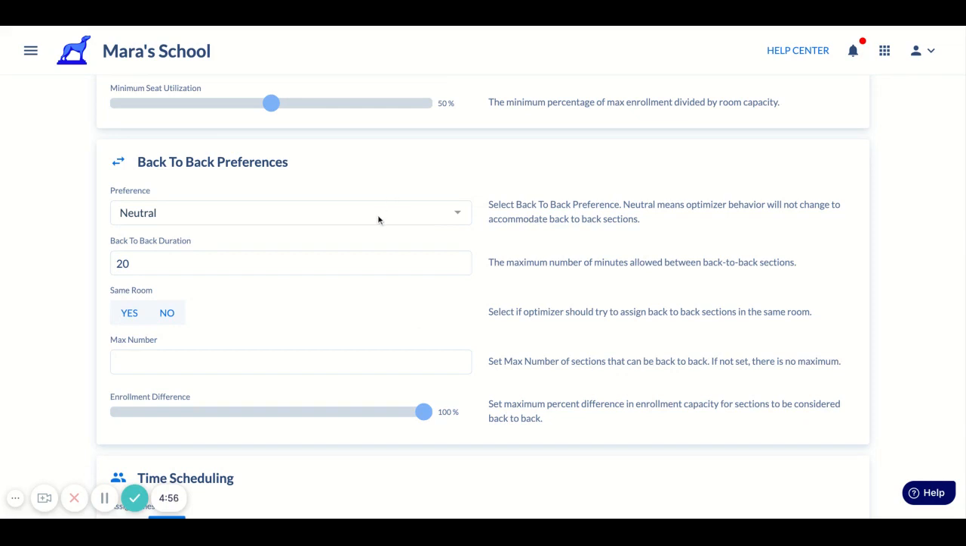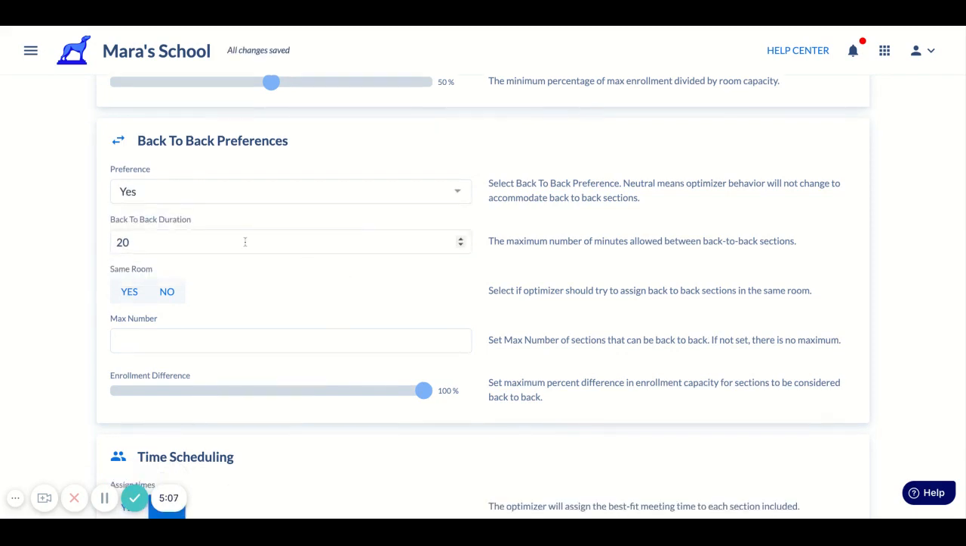This typically will help instructors ensure that they are teaching sections in the same room if they are being taught back to back. So let's say this is yes. The back-to-back duration typically tends to be the passing period between classes, 20 minutes, 15 minutes, whatever it is for your institution. And this essentially tells the optimizer how it should recognize these back-to-back preferences based on their distribution and the faculty assignment as well.